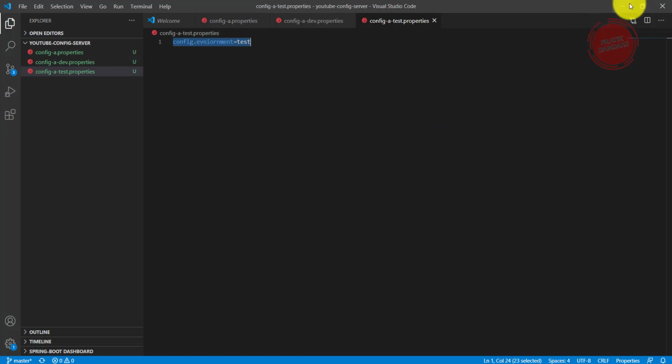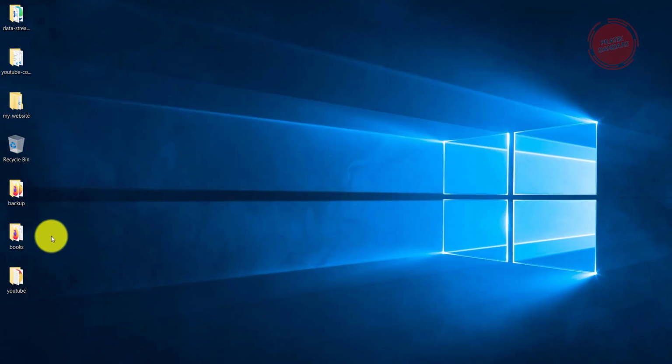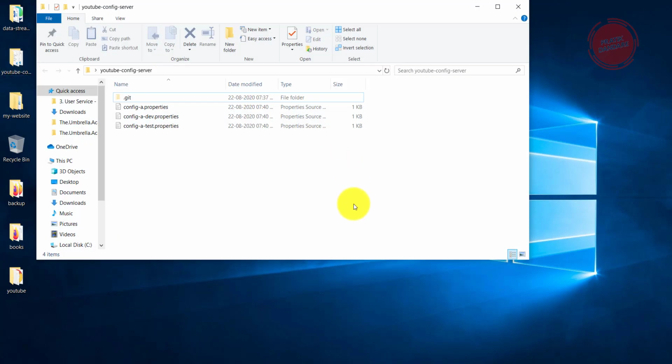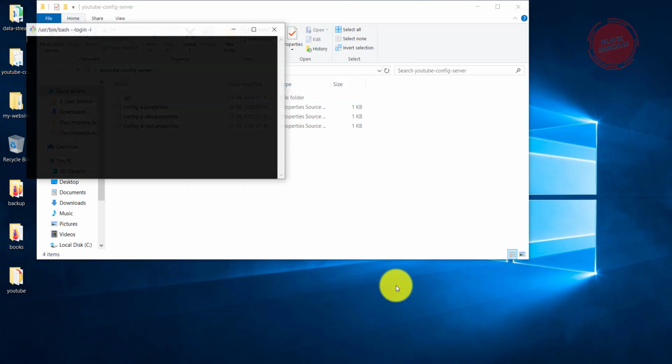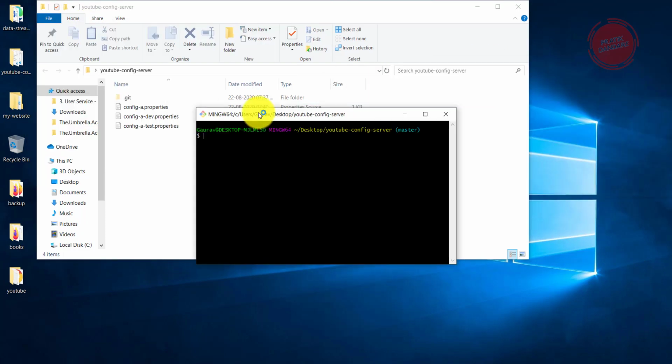Now I'm going to commit these changes to Git, because we need to access these properties from Git. So I'm using Git Bash again. To add it, I'm using git add dot. So it's going to add all the properties. Now I'm going to commit it, and I need to put some message here. Added properties for config.